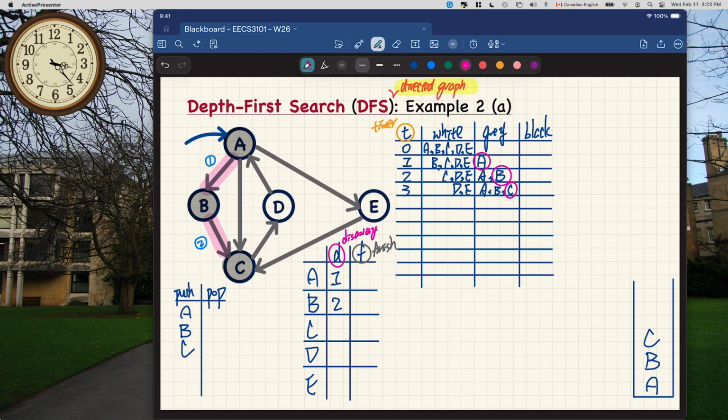Oh, by the way, there's something you can already observe. The tree we are trying to build so far is A here, and then B here, and then C here. If you look at the discovery time, a descendant's discovery time must be strictly larger than its ancestor's discovery time. Obvious, right? That's something we'll also summarize after the reading week, but that's something you can already pick up.